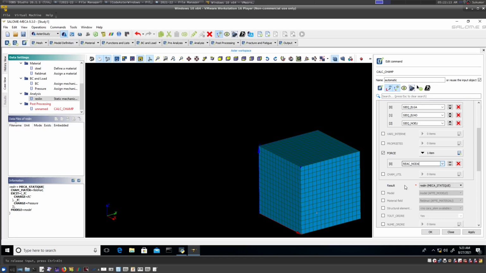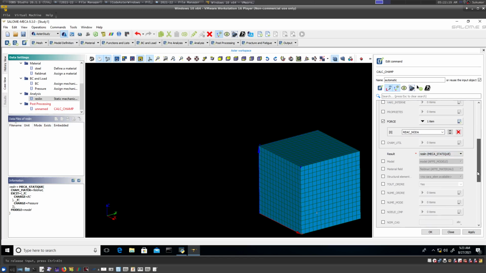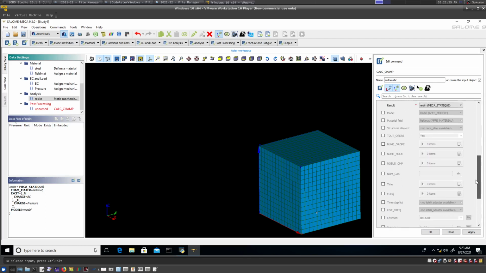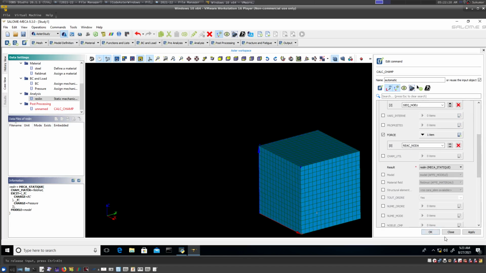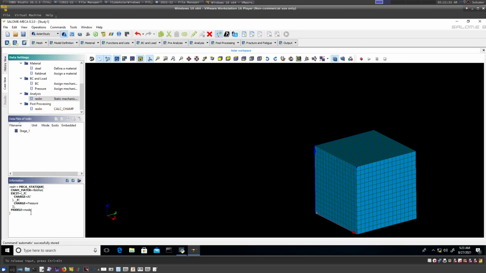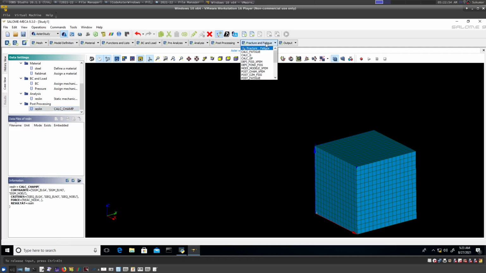Okay, so I am saying react nodal, and then what I should say, I think that's okay, react nodal. Then okay, it appears to be okay now. Calc show, these are the things that will be calculated, and react nodal is also calculated. So my post processing is done. Then fracture and fatigue is not there in this model, so I am not doing anything here.